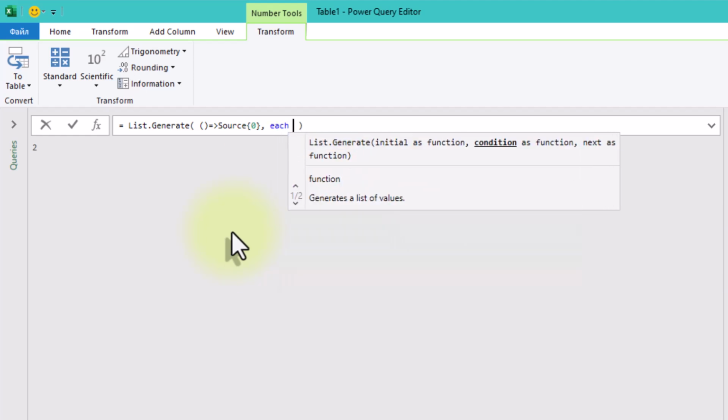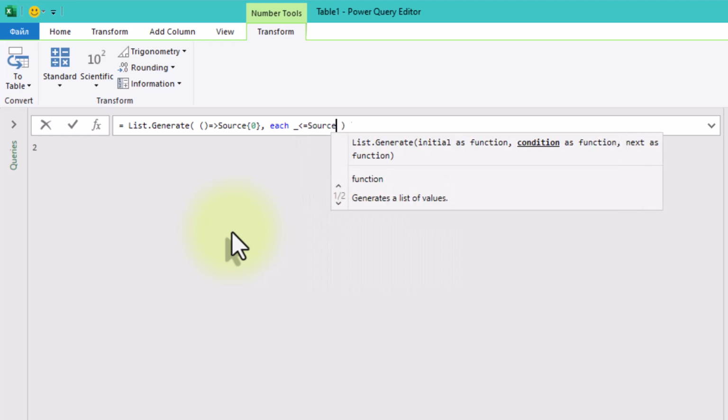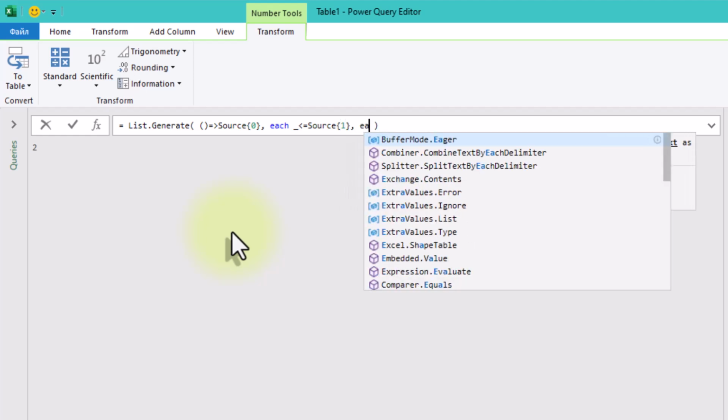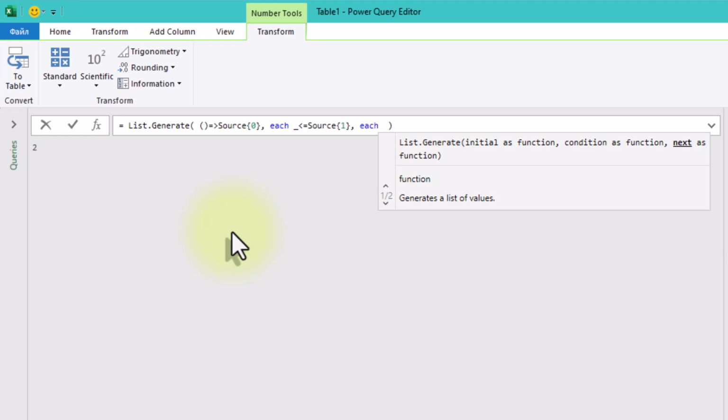The second argument is the condition. Each element is less or equals source 1, the end date. So basically we keep generating values as long as we are less than or equal to the end date, 20th of January. Then each element plus duration for our step in days.